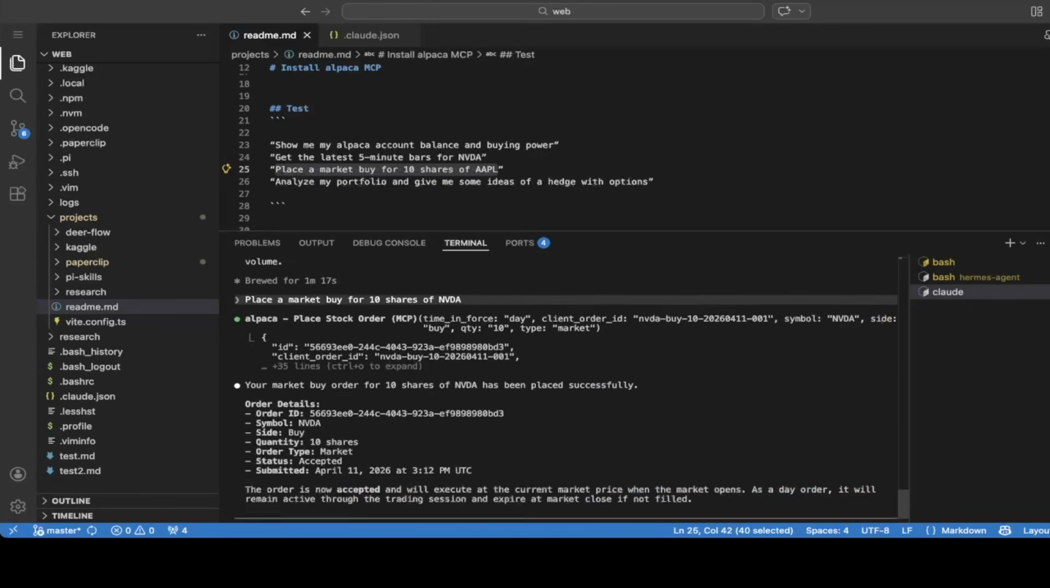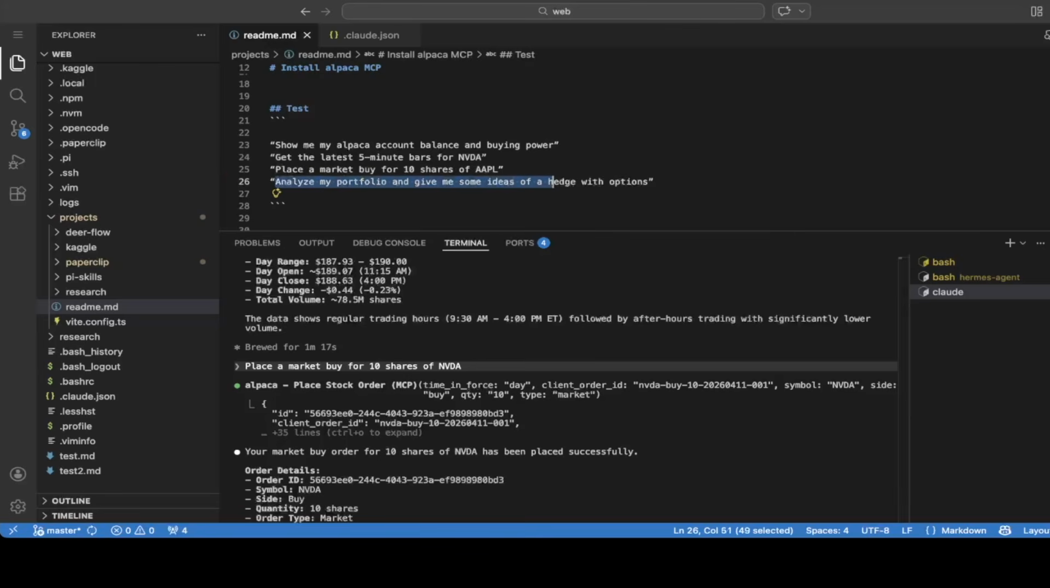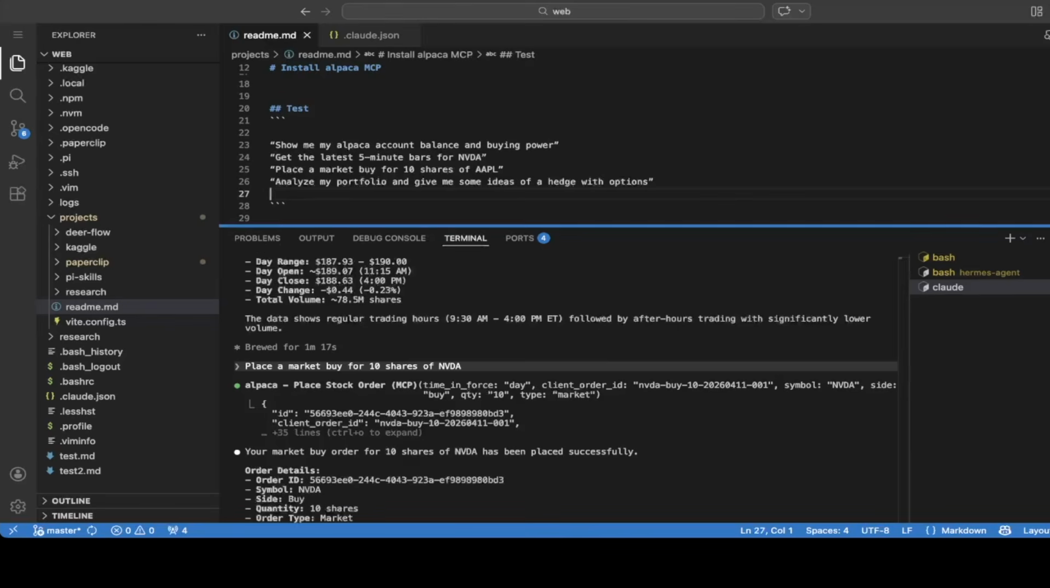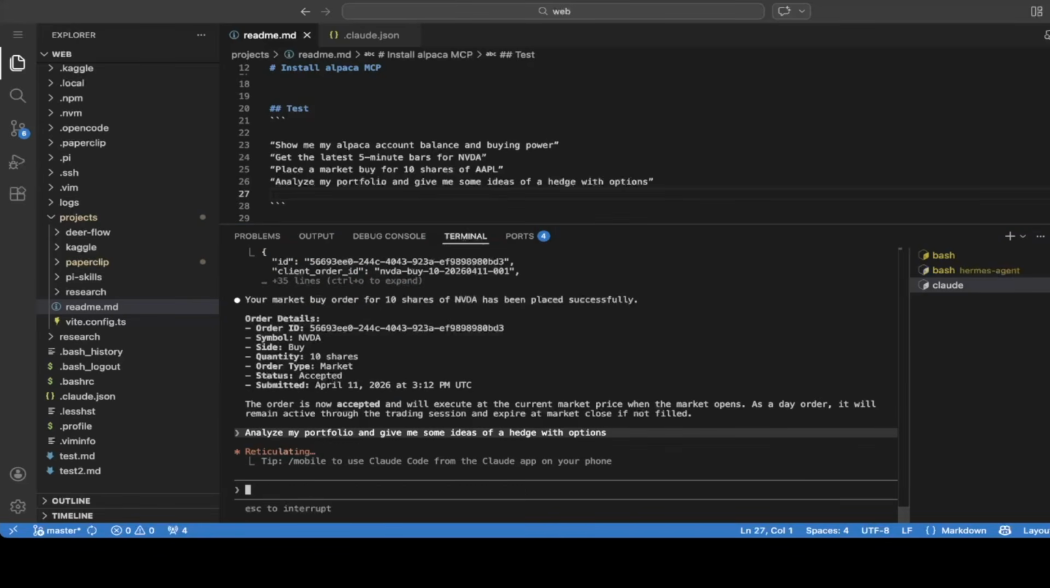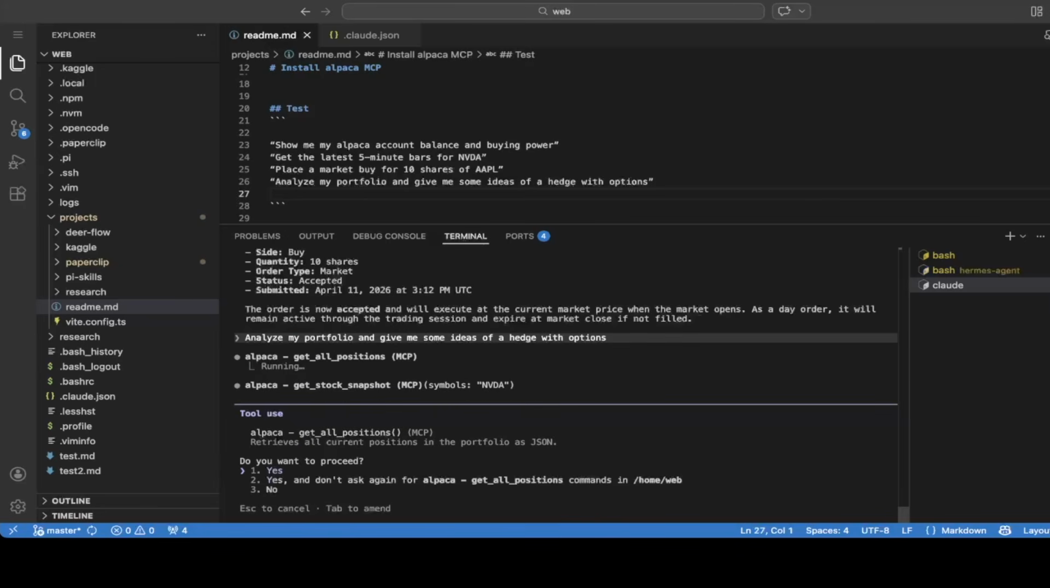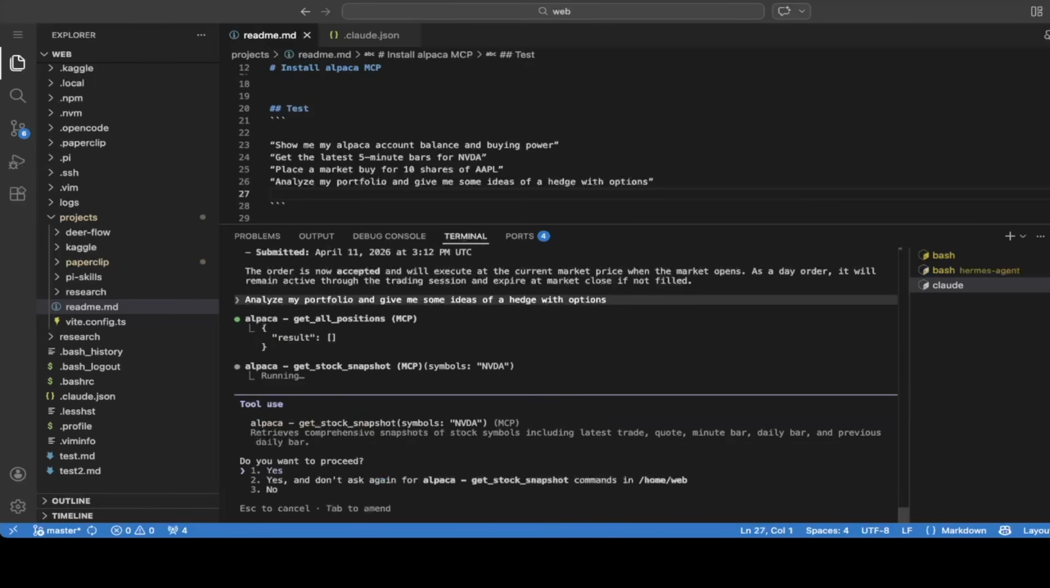Then you can also try some of the strategies, or just asking for some opinions. So for example, analyze my portfolio and give me some ideas of a hedge with the options. So let's just copy and paste that and see what it comes up with. So yes, proceed. So you can see actually calling this get all positions tool in the MCP.